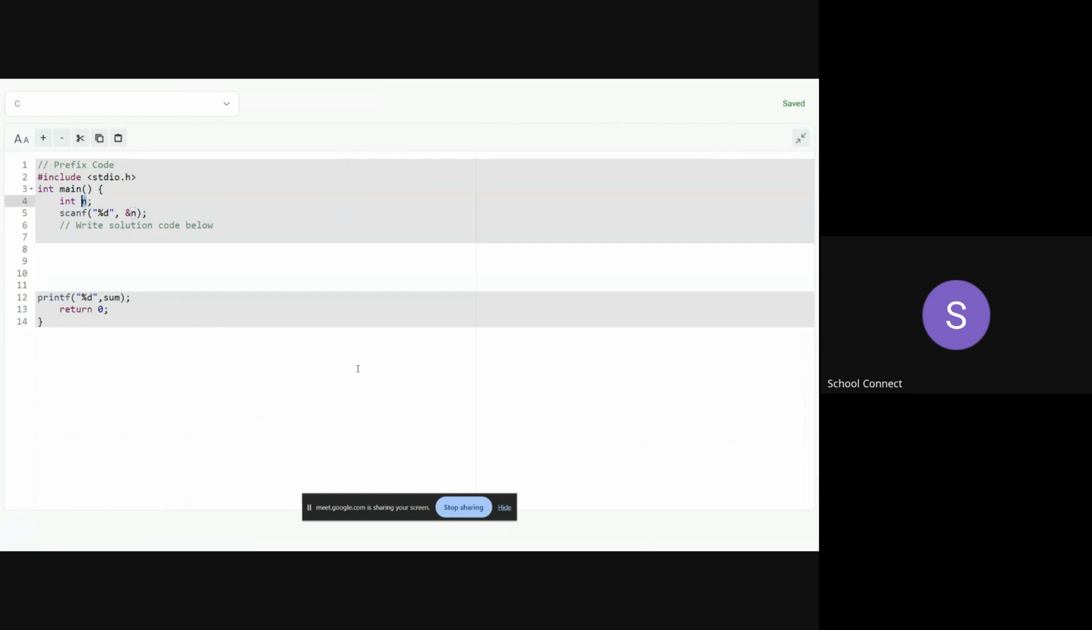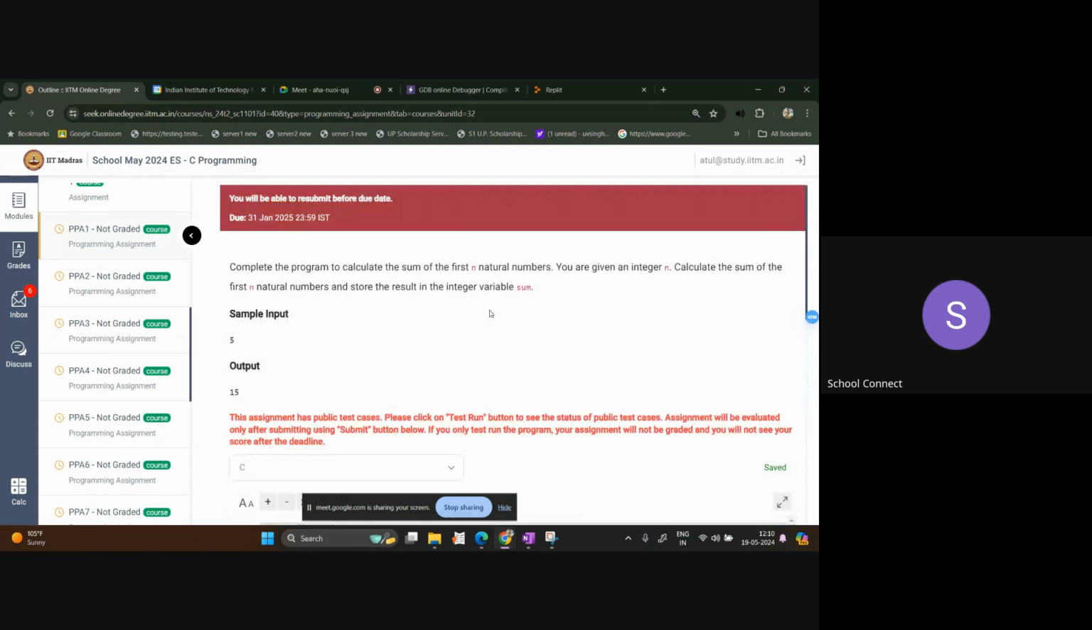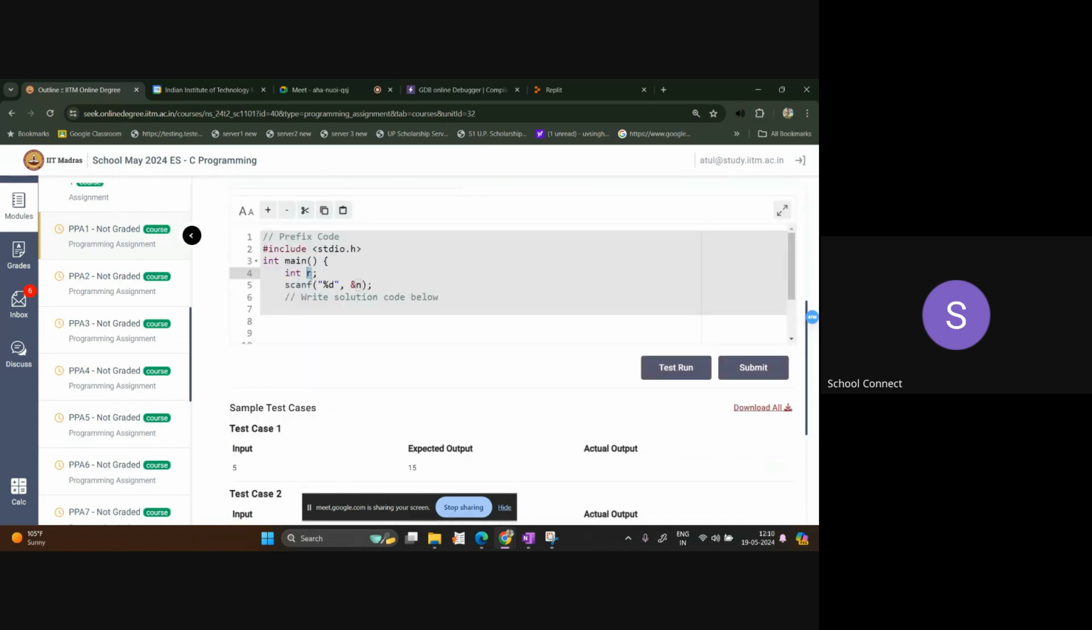In the problem statement you can see we are reading an integer type of value. You can see 10, 5, these are integer values. And you are given an integer n. So int n is declared. That means we will store some integer value inside this n. So this is declared.